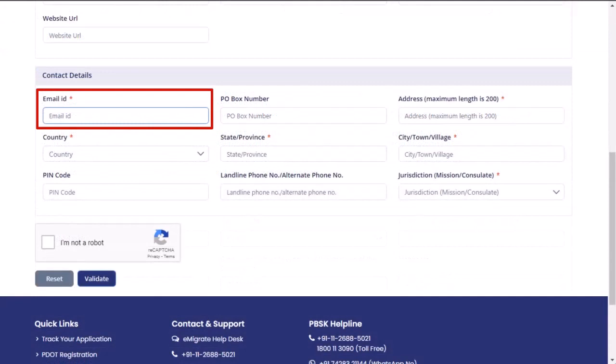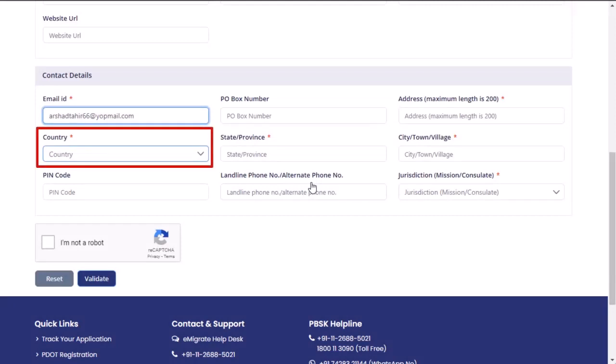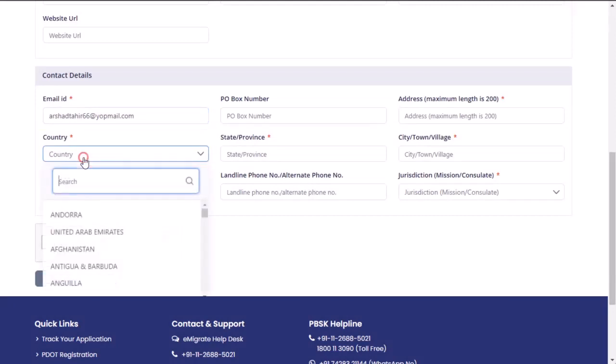Enter a valid and working email ID in the designated field. It's important, as all communication, including the OTP for application submission, will be sent to this email address. Select the employer's country from the country drop-down list.